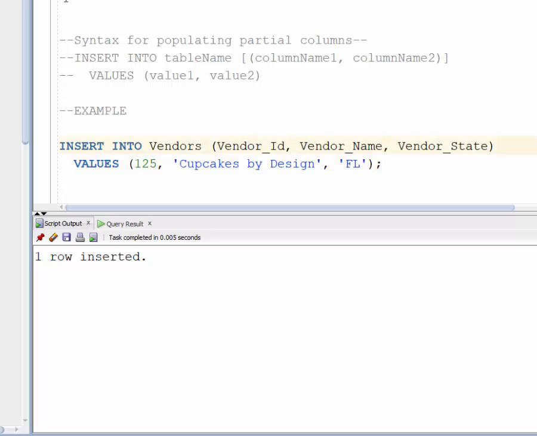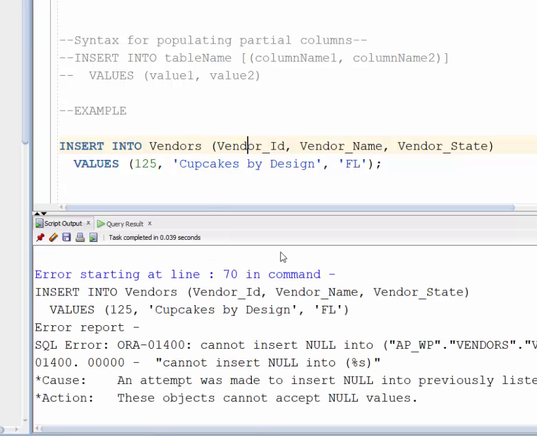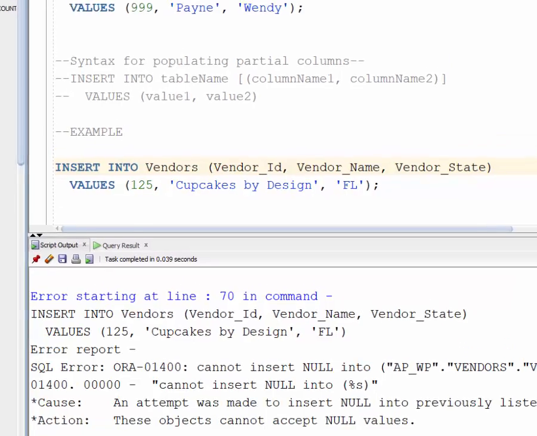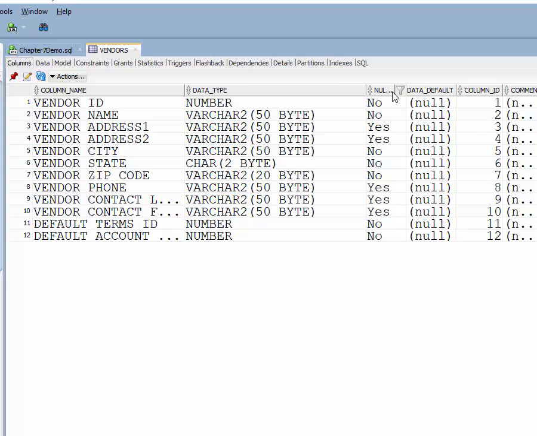So when I run this, I'm going to come up with an error. And the error says that I have all of these things that aren't allowed to be null. So if I come back into my vendors table, we can see that I have values that are allowed to be null, which are yes, and I have values that are not allowed to be null. So my ID, my name, city, state, zip, terms ID, and default account are not allowed to be null. So my constraint there is working, and it's not allowing me to create a record until I give it all the data that it wants.